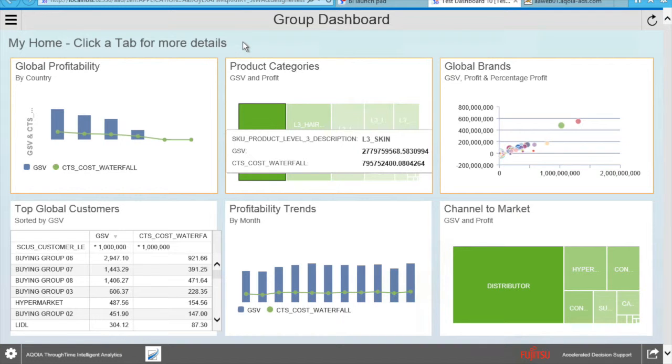So I'll start off with this dashboard. Now this dashboard is one we've put together. It's designed to be at group level. You would have different dashboards probably for different people within the organization. This one is looking at things at a total group level and showing the ability to drill down to different dimensions, whether that be product categories or different countries or different brands. Also here you can see the global customers, the trends by month, and the different channels.